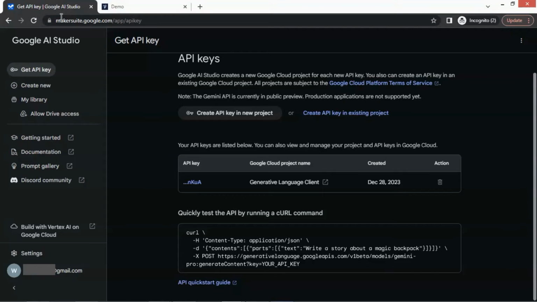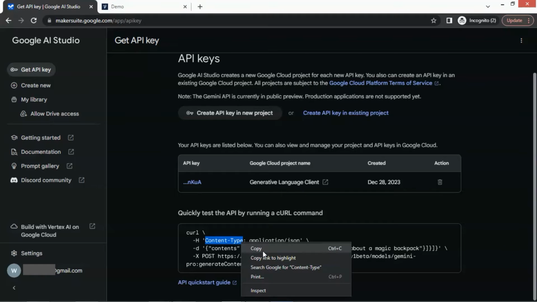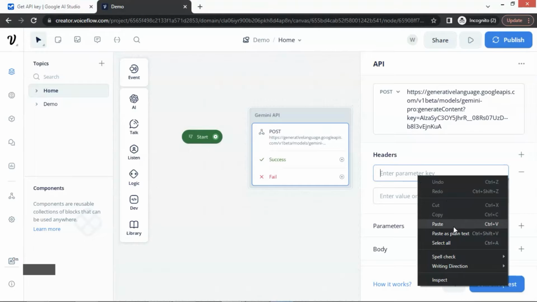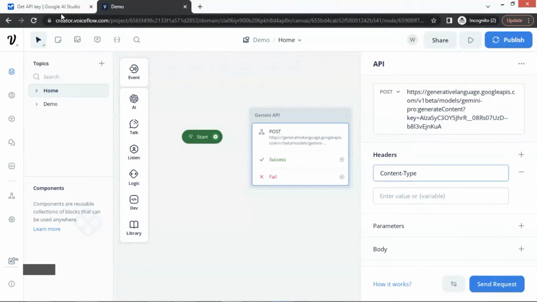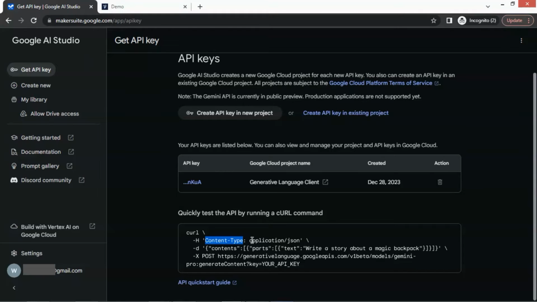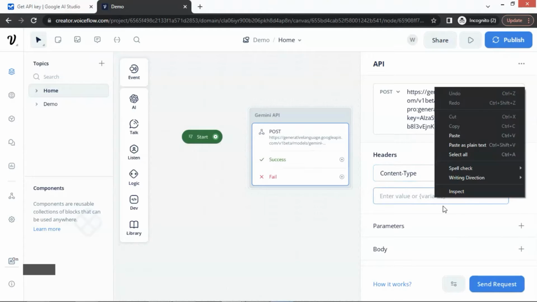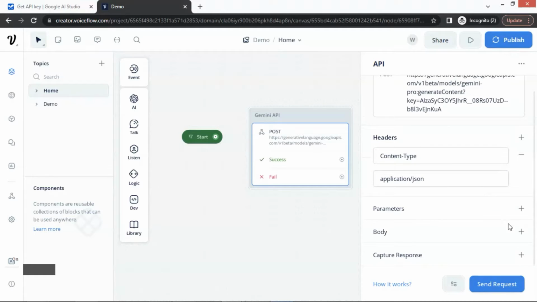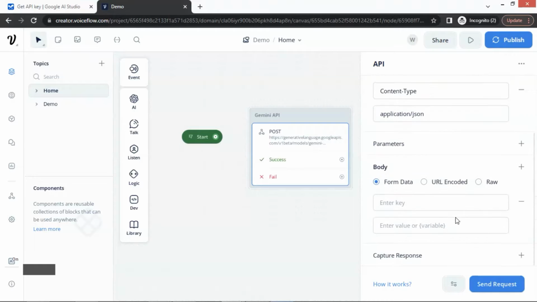Let us go back to the Google AI Studio. We select the content type and make a copy. This is the key, and we will paste it on the header section of the Voiceflow API block. In the header, the first box is where the key should go. In order to get the value, we go back to Google AI Studio, and select the application/JSON, and make a copy. On the Voiceflow canvas, we paste it in the second text box of the header section of the API block.